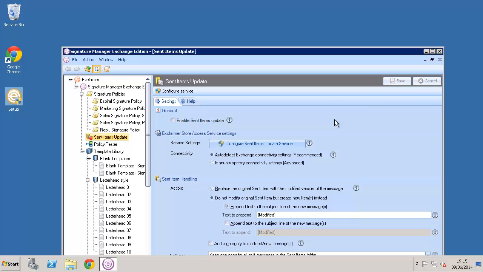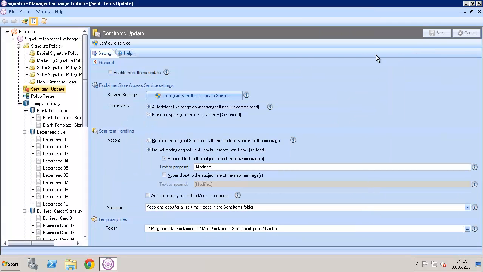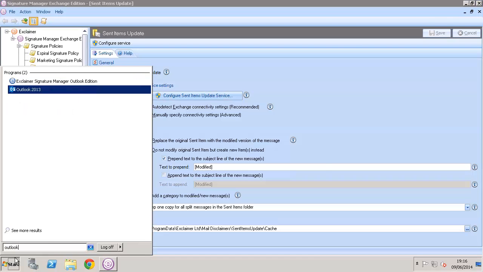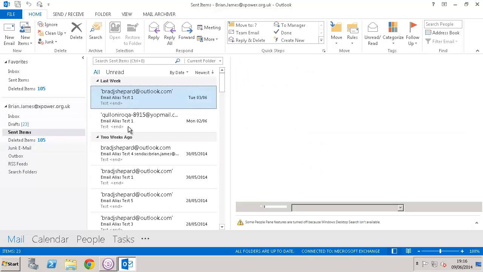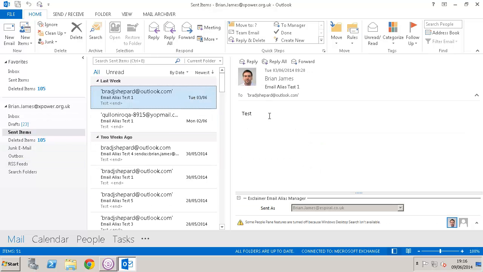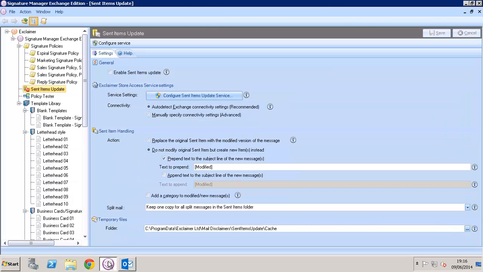Okay, so let's say that I've already set up all of my policies. I have everything I need for sales, marketing. But now what I want to do is set up the sent items update service. So for example, in Outlook, if I go to sent items, I can't see my signature on the email after I've sent it. But we're going to add the sent items update service so that we can make exactly that possible.